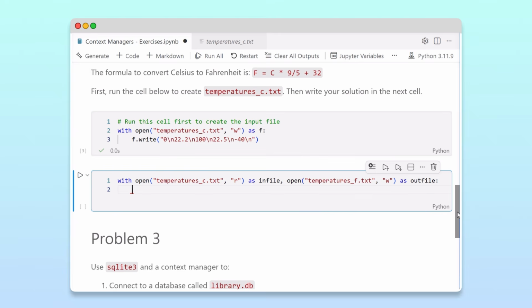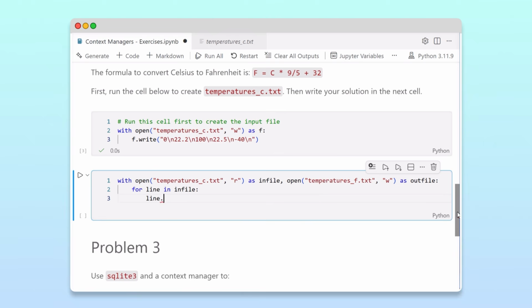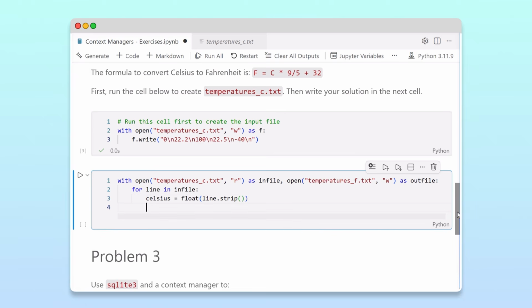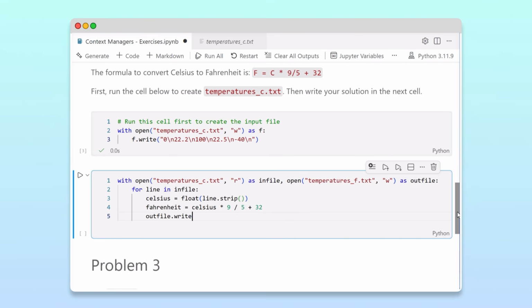Inside the with block, we loop through in-file line by line. For each line, we call line.strip to remove the new line character from the end. Then, since we can't convert a string to Fahrenheit, we cast the result to a float and store it as Celsius. To convert the Celsius variable to Fahrenheit, we apply the formula Celsius times 9/5 plus 32 and store the result as Fahrenheit. Lastly, we write Fahrenheit to outFile, but since write only accepts strings, we convert it to a string first and add a new line character to keep each value on its own line.